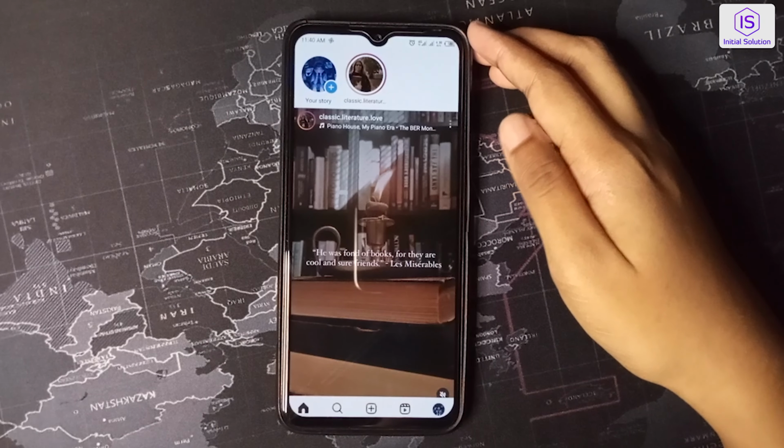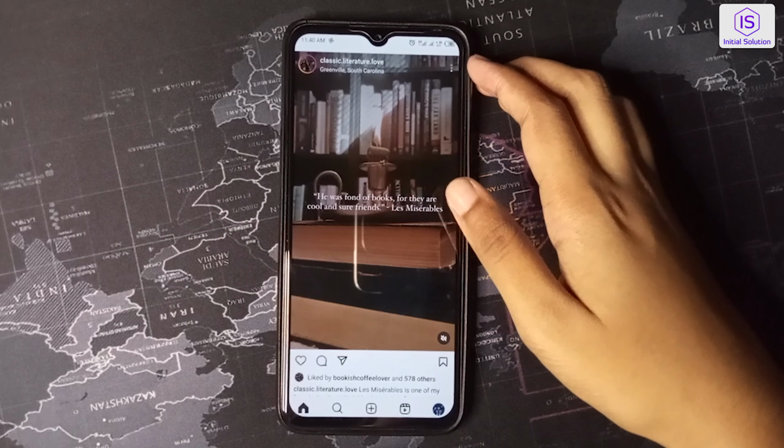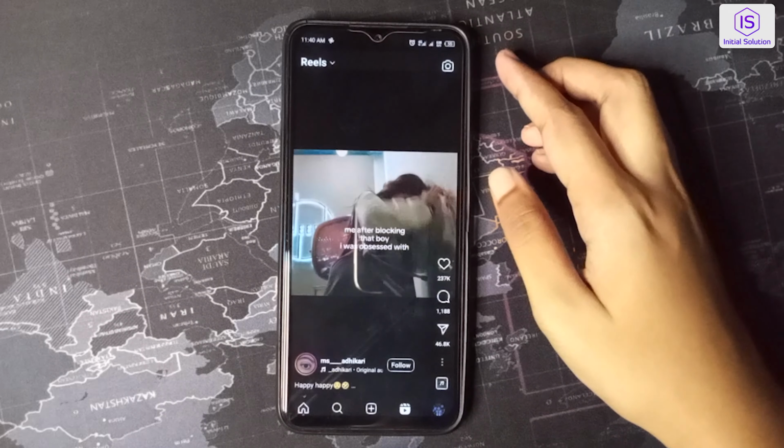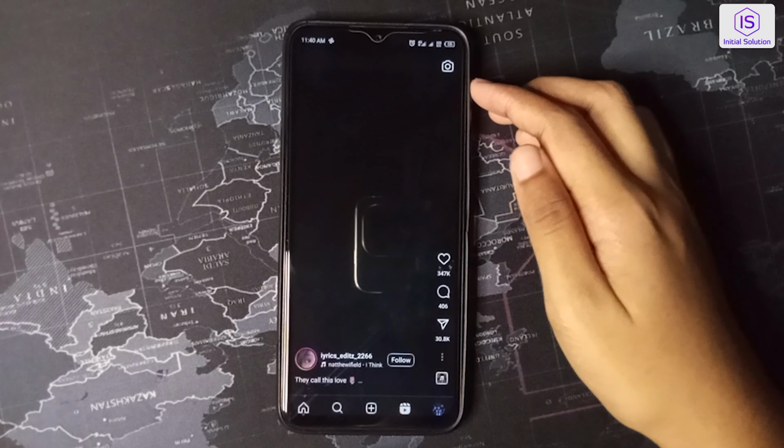Open the Instagram app and tap the Reels icon at the bottom of your screen. This will take you to the Reels page where you can explore videos and see what's trending.